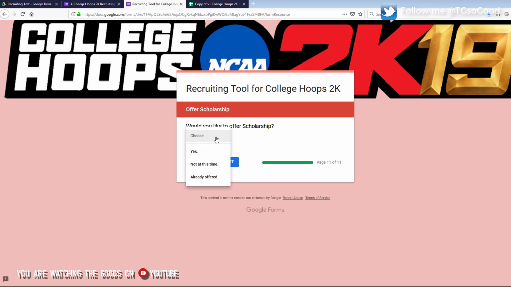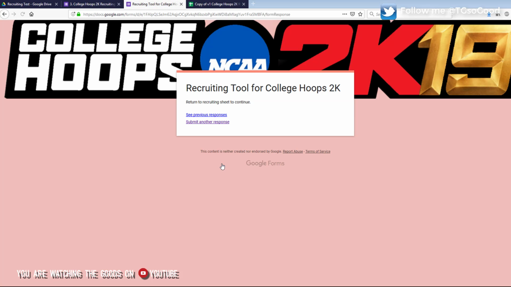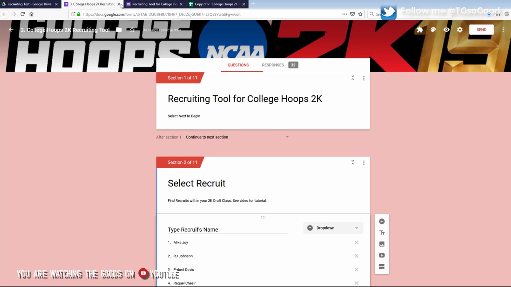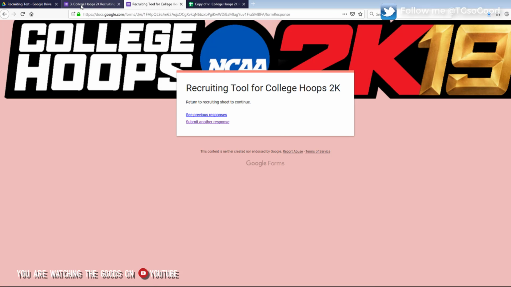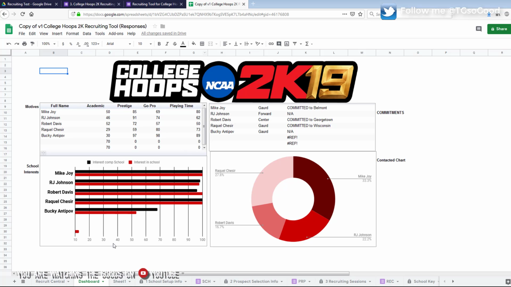Would you like to offer the player a scholarship? I'm going to say not at this time. As you will see, offering a scholarship up front right away won't necessarily get you as many points with the player as offering after you've tried to recruit them, after you've done a couple of recruiting sessions with the player. Okay, so now that I answered all those questions, let's go back and see the player's interest.